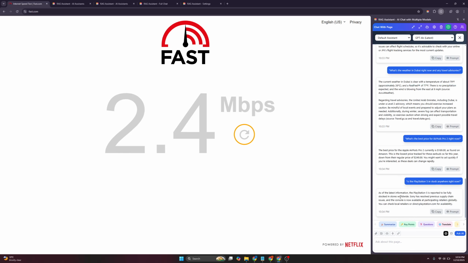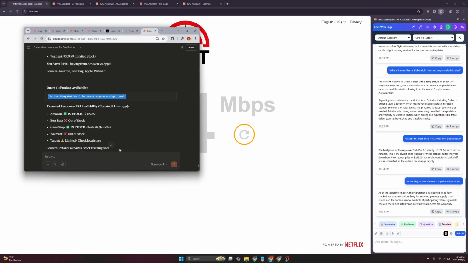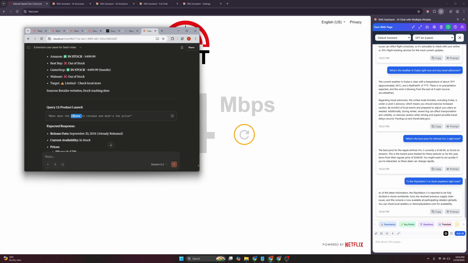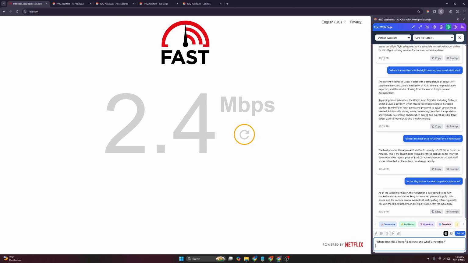Okay, for the PlayStation 5, this is the information. It is stocked in stores worldwide, and this has resolved supply chain issues, and the console is now available at participating retailers globally. Okay, so this is how it works. I can obviously show you other use cases.